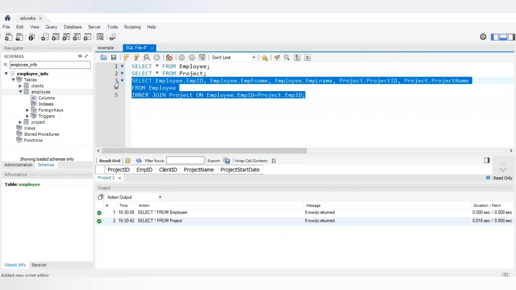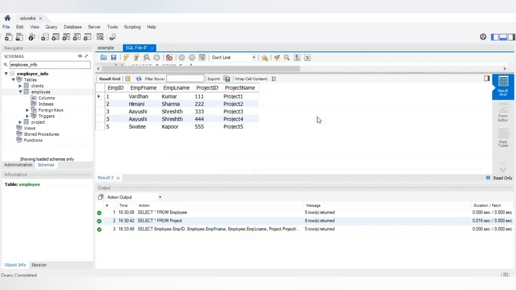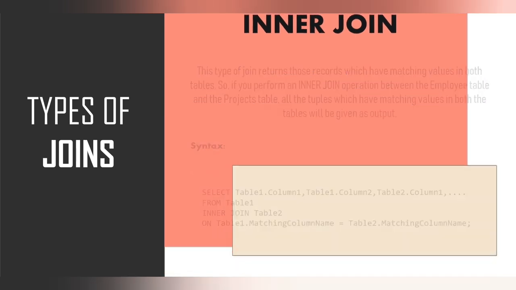So let's just execute this particular query. When you execute this query, you can clearly see that all the matching values from both the tables have been retrieved. That is basically all the employees working on a specific project and their respective employee ID, employee first name, last name, project ID, and the project name have been retrieved. So guys, that was about inner join.